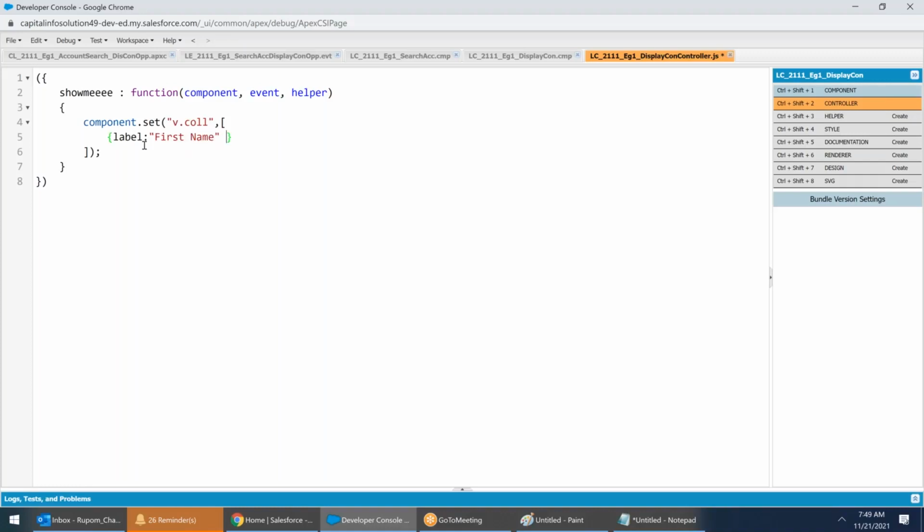First name. Next, field name. Field name equals to what? Field name equals to last name. Oh, sorry, why am I taking last name? First name. Type is a formatting. If I don't give it also, no problem, because by default it's text. Type equals to text.